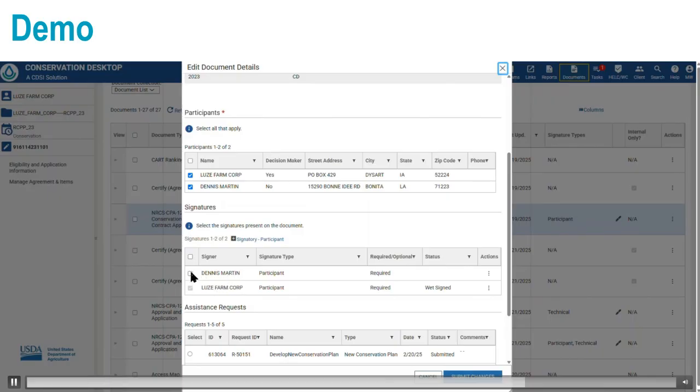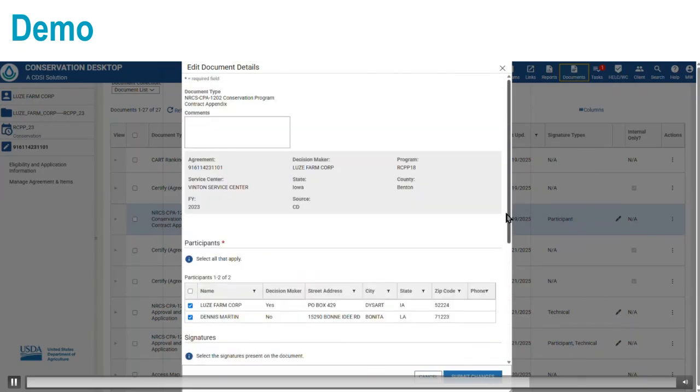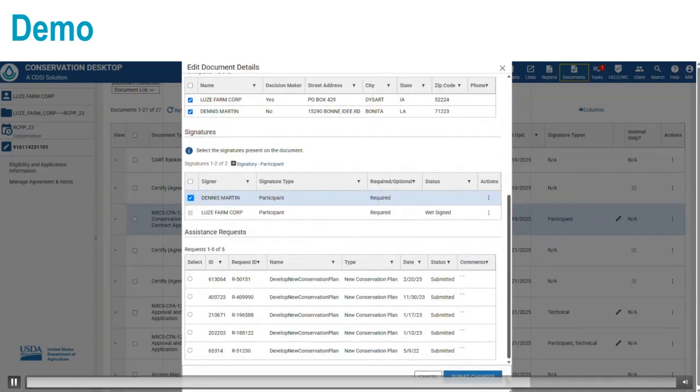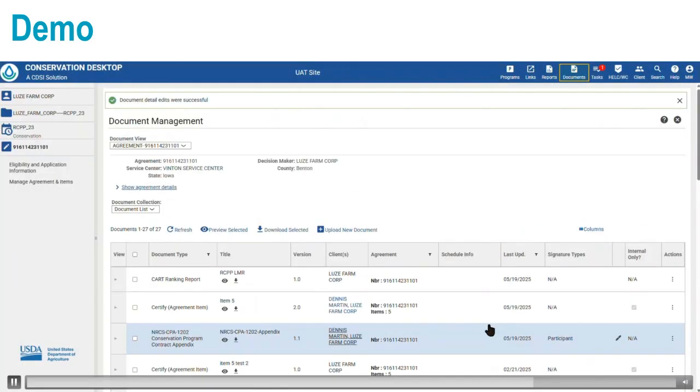So I'm going to change the signature here and say, whoops, I forgot to check that Dennis had signed. So now I'm going to say that he did, and I'm going to submit my changes. Notice that I didn't select a new file or anything here, so I'm just changing the metadata. When I do that, DMS is going to create what's called a new minor version. So you'll see this document right here has 1.1. Basically, that indicates the metadata to this document was adjusted without uploading a new document.